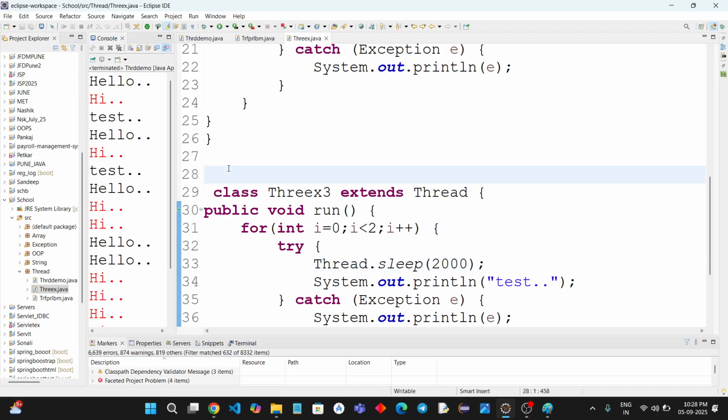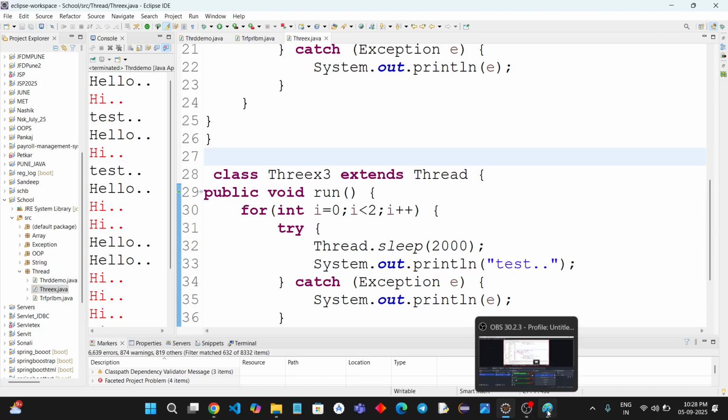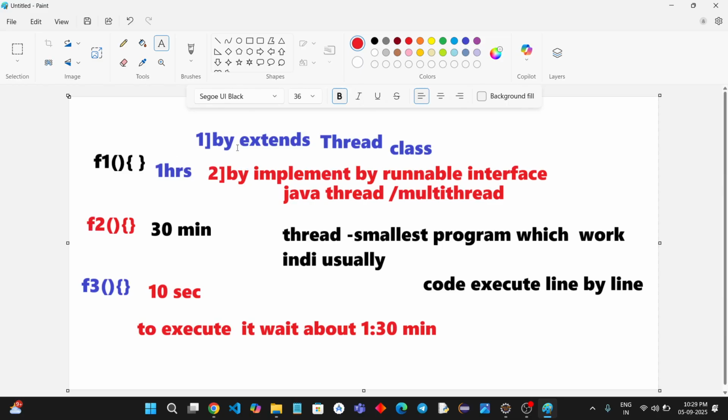Okay, it's very important. You actually understood why we need a thread. The first way we have seen today is by extending the Thread class. The second way is by implementing Runnable, and there are two or three keywords also, wait and join and all those things. We will see all that tomorrow. But today's important concept is why we need a thread, what the problem was before thread, and how we are creating a thread. Thread here means the smallest program which works individually, right?